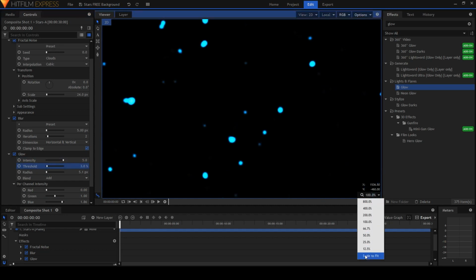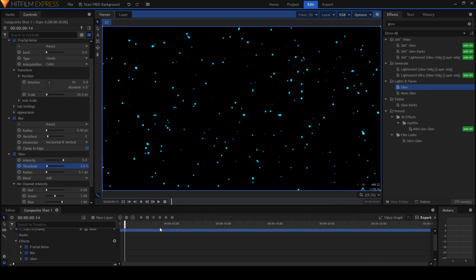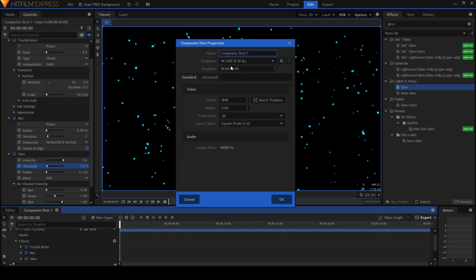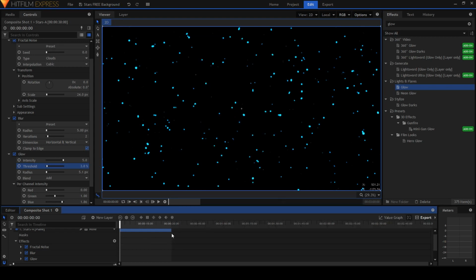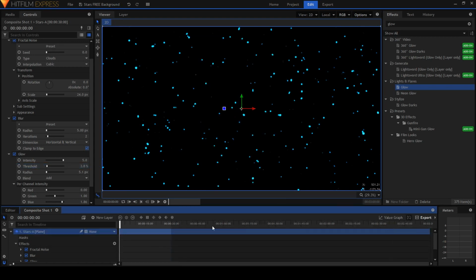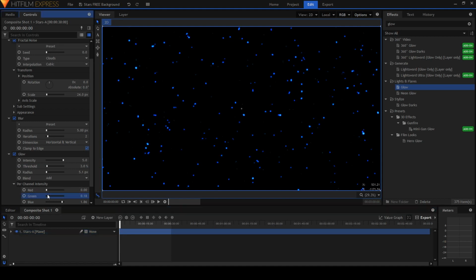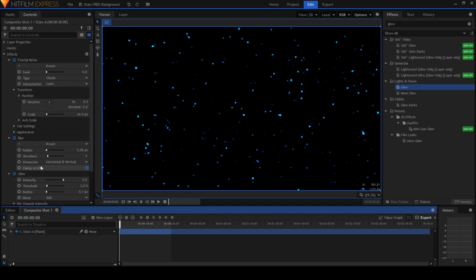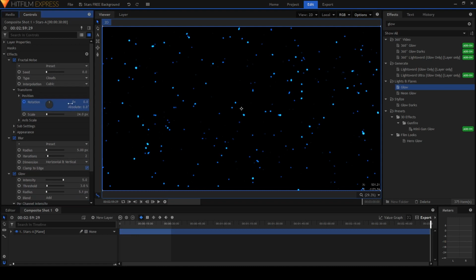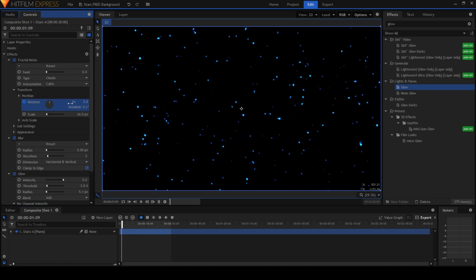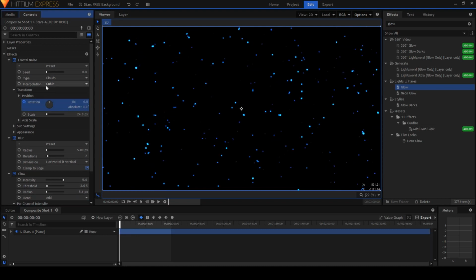More bright. Okay, so this is the background. I'm going to change the length to 3 minutes and extend the timeline. Just tweak a little bit more the color and the per channel intensity of the glow, which makes it a blue background. Next, I'm going to rotate all the background, and I'm going to change the seed.